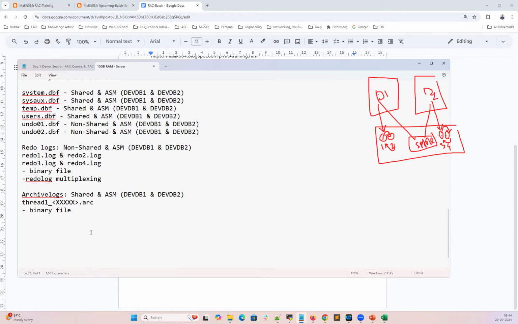Malik sir, Shiva here. Sorry to ask you. This redo log you said is non-shared as well as non-ASM, right? ASM, okay. You can keep your redo log in non-ASM as well, on the local file system also. By default, you're going to go with ASM, but no restriction. You can keep it in non-ASM. It works fine.